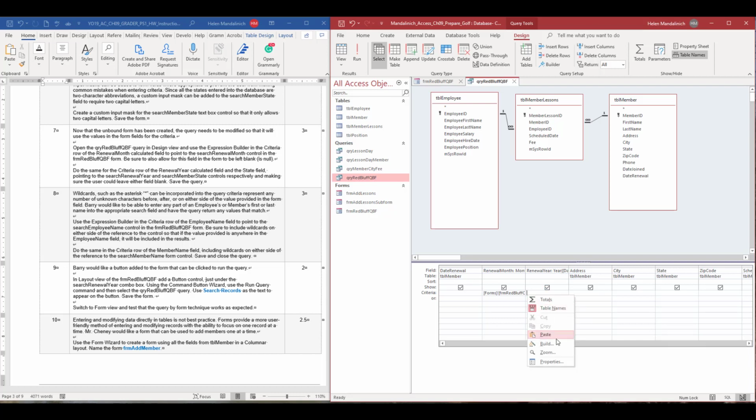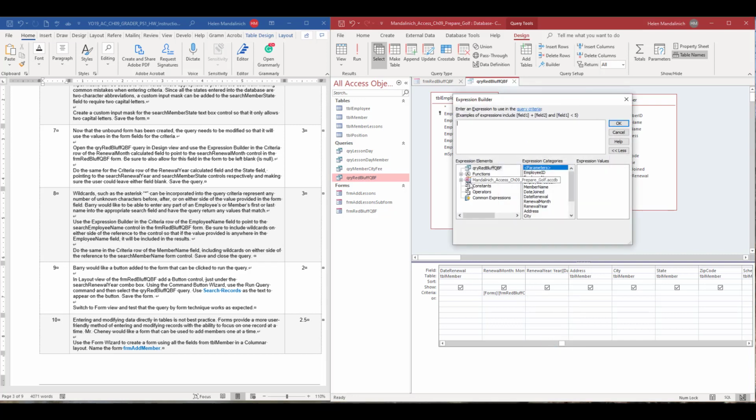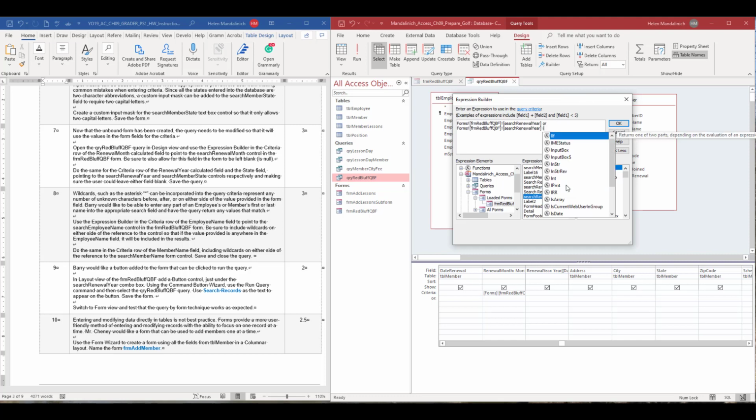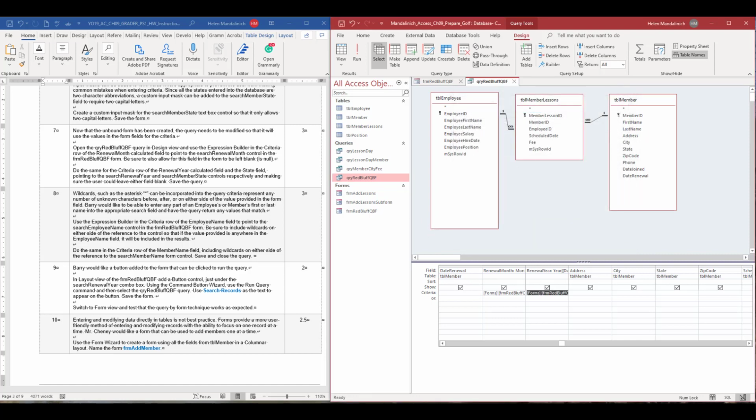Okay, so right click, build, open, loaded form, click on the form. This time we're going to do renewal year, double click, or renewal year is null. Does it need to do the same? Yeah, okay. So we're going to do that.